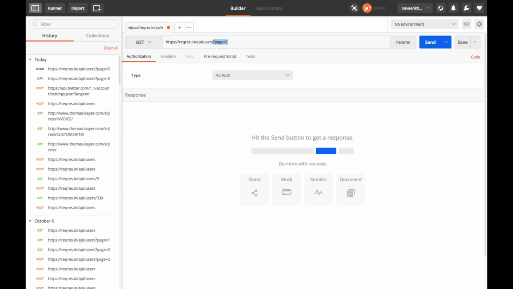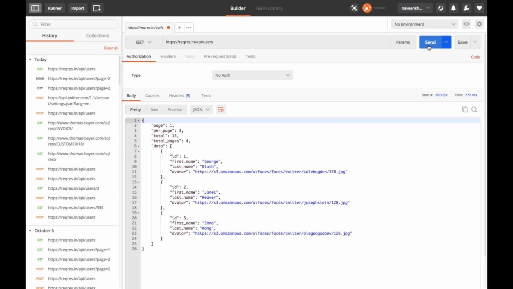See, if I don't write the question mark, this API will give you the number of users available in your system. If you have 1000 users or 2000 users, it will give you complete information about all the users. But if you want to filter your results, let's say I want only those users whose first name is equal to Naveen, this is called a query parameter.